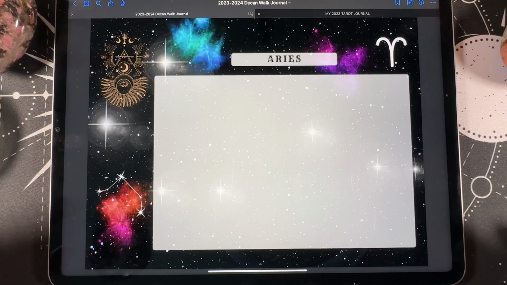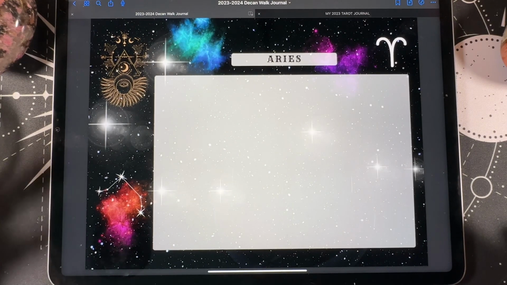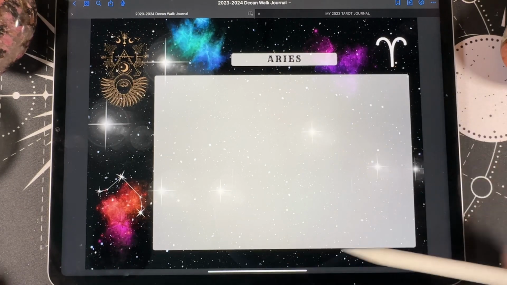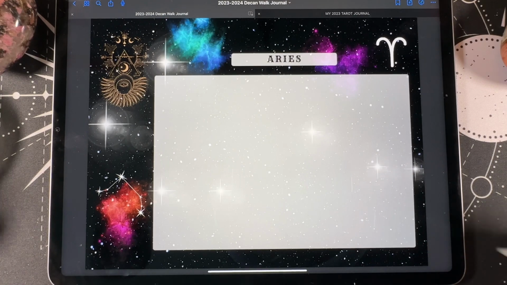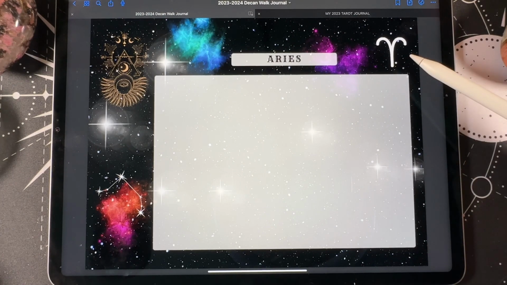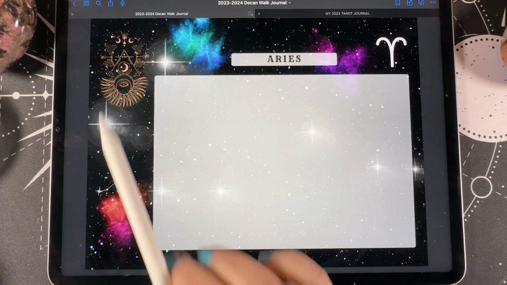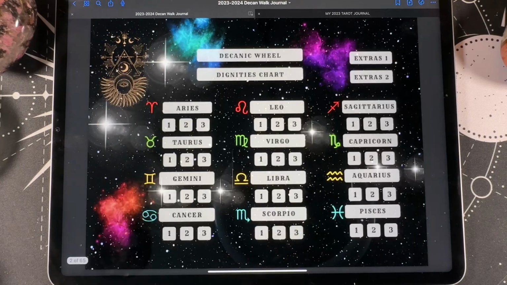And if you plan on doing this more than once, it might be good to refer back to it, or just to refer back to it in general as part of layering for your tarot journey. But anyways, on each of the main zodiac sign pages, I have included the symbol, as well as the constellation is down here. This symbol right here takes you right back to the index page.